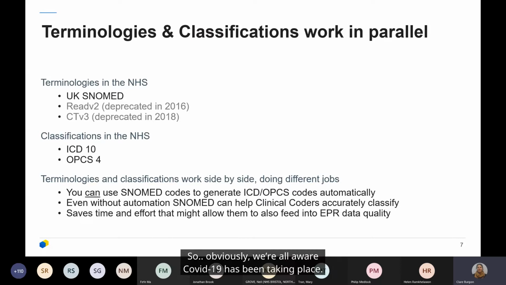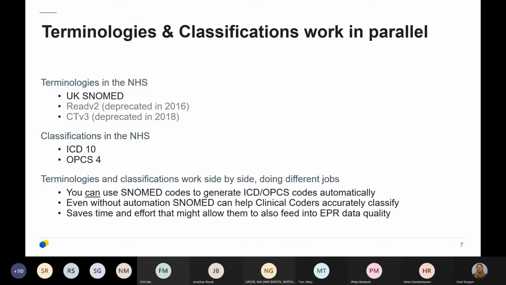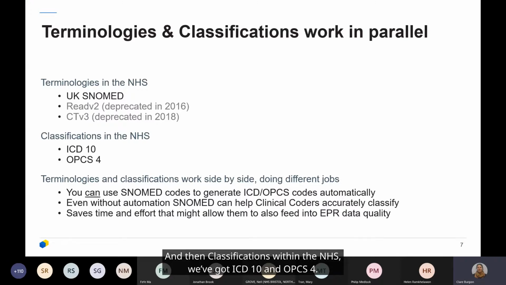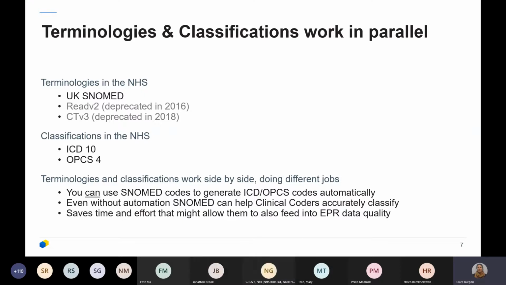So obviously we're all aware COVID has been taking place. So there's a lot of new SNOMED codes for COVID. There won't be any new ones for READ or CTV3. And then classifications within the NHS, we've got ICD-10 and OPCS4. So one for diagnosis and one for procedures. And they work side by side, but do different things.